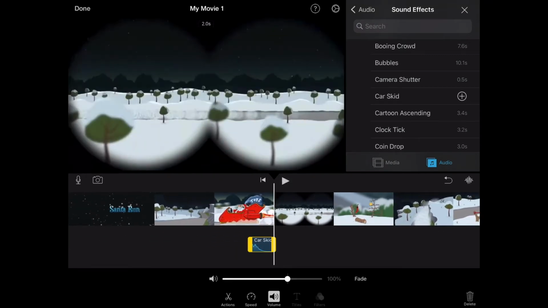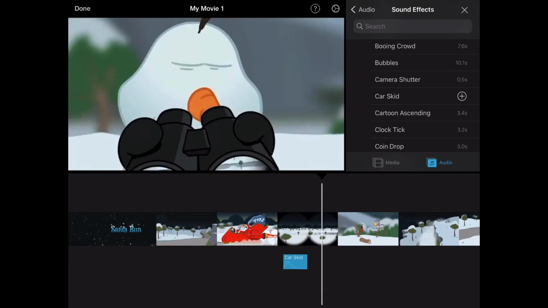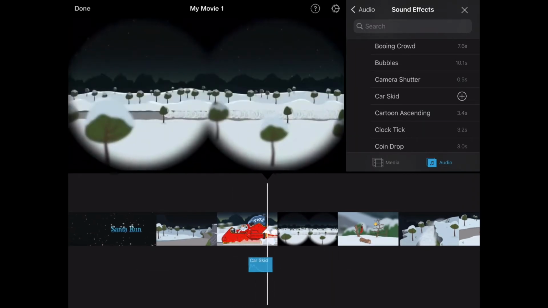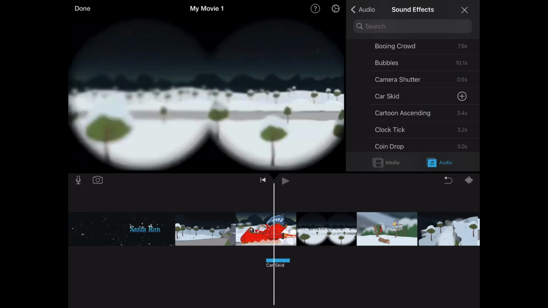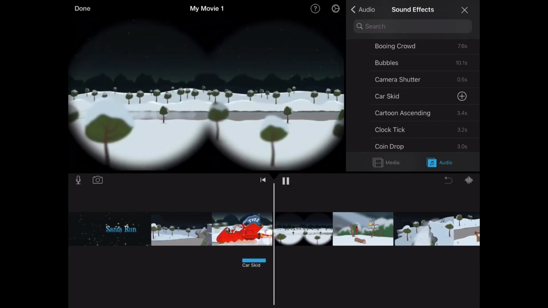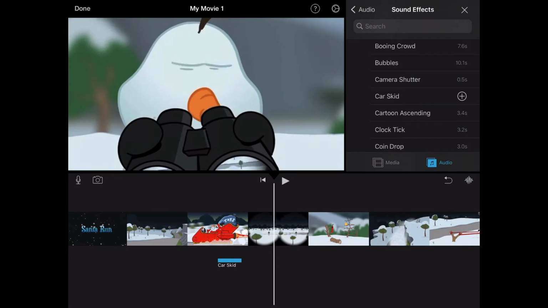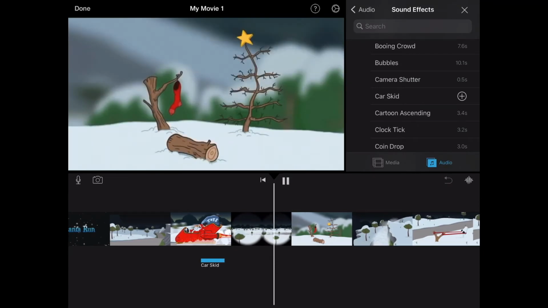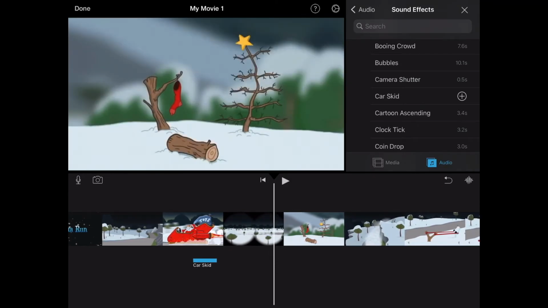If you hold down on the sound, you can move your finger around to reposition the sound on the movie timeline. This is useful because sometimes the sound doesn't match up exactly with the images on the screen, so you can play around and move it to a better position if needed.